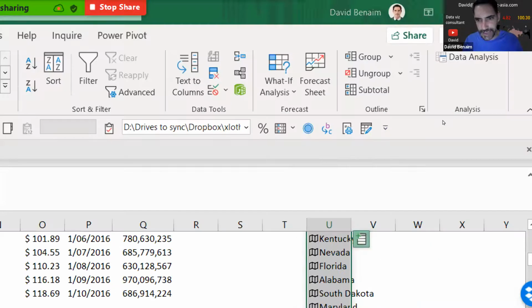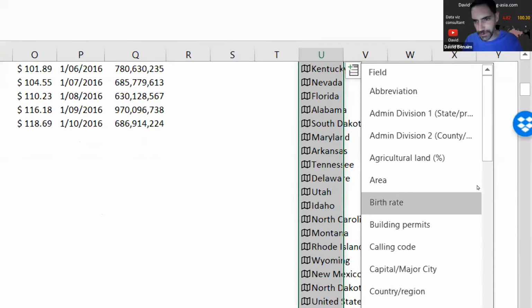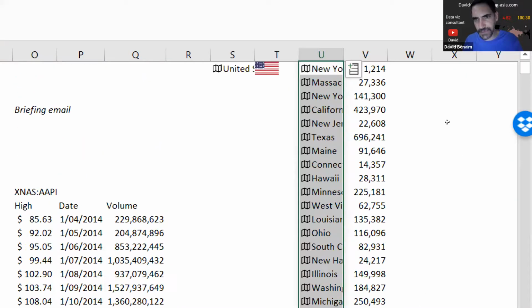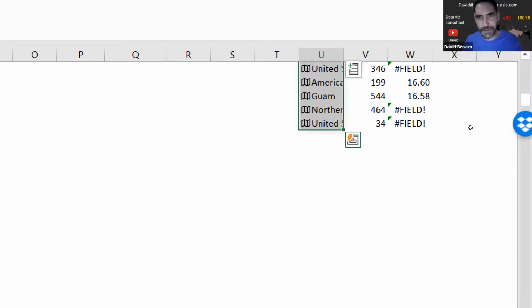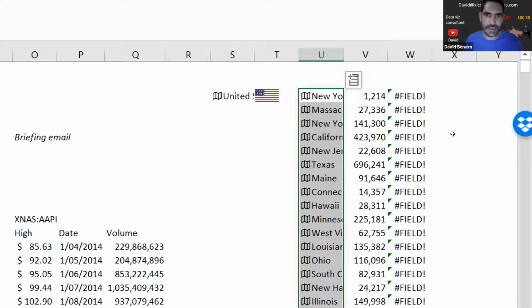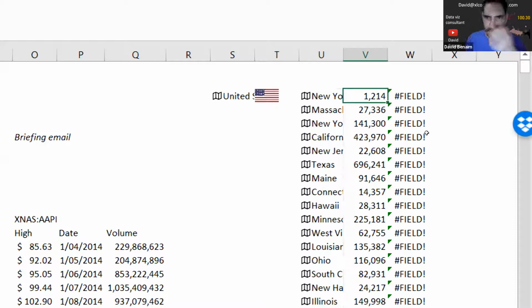And then once I have those, I can keep going. So I can say, well, what is the area of all of these places? What is the birth rate of all of these places? No, birth rate doesn't quite apply in most of them. But yeah, then it gives you the field error. So those are the enhancements that have come to data types. And data types, well, the first part of the enhancements.